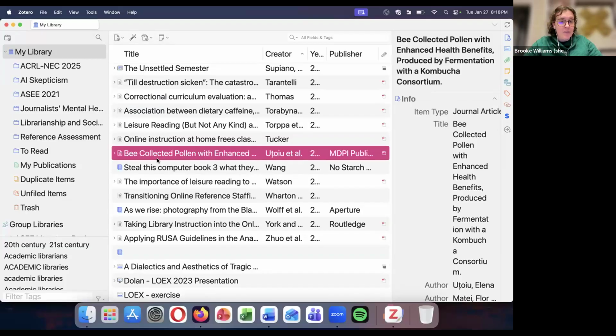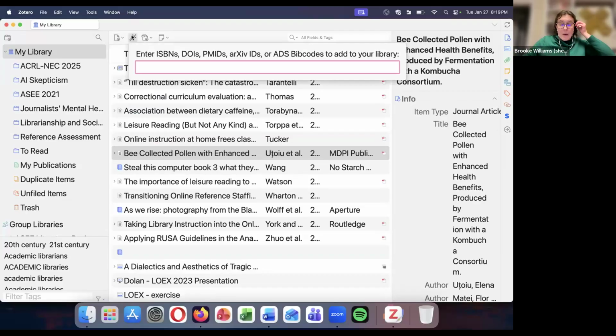Another maybe quicker way of getting things into your Zotero library is with this little magic wand. This is where you can copy and paste or type in an ISBN, which is an International Standard Book Number, basically like a book's social security number, a DOI, a PubMed ID, arXiv ID, or a bib code to add to your library.